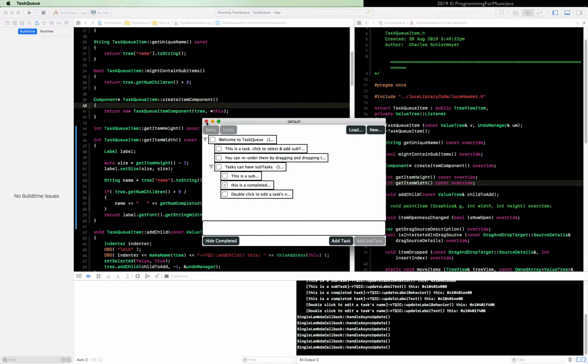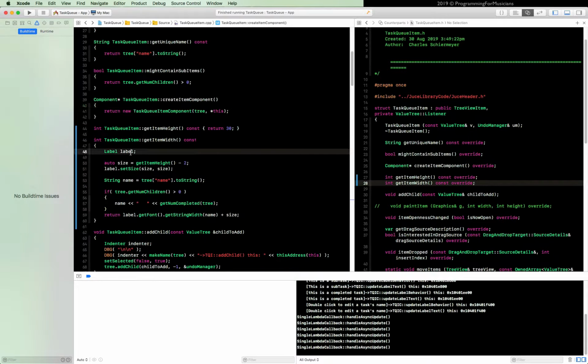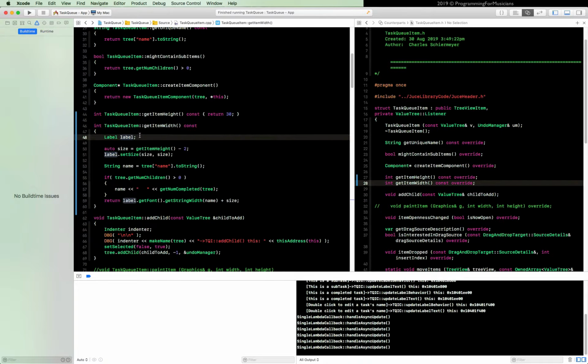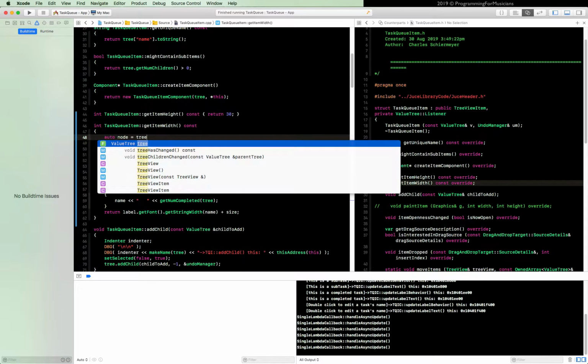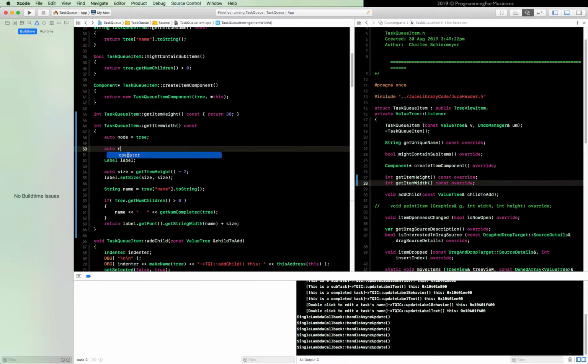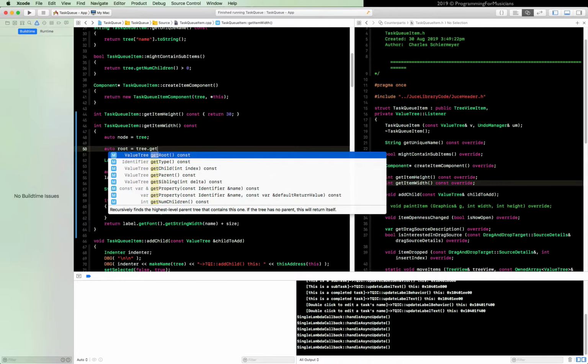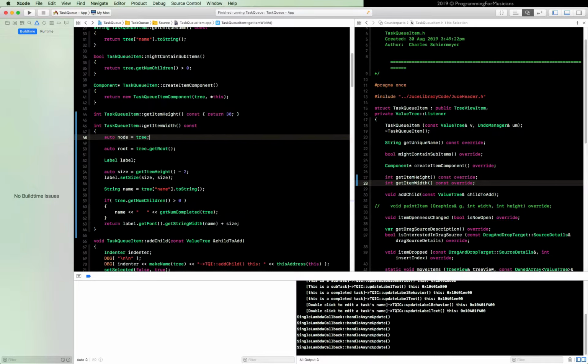So we can do maybe a simple, if the node isn't the root, then the node becomes its parent and we increment the counter and then we'll just check it again. So let's do that here at the top before our label. We can do auto node equals tree. Then we can say auto root equals tree.getRoot. Right, we're making a local copy because we don't want to actually change our actual tree.